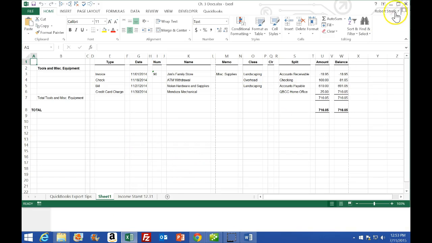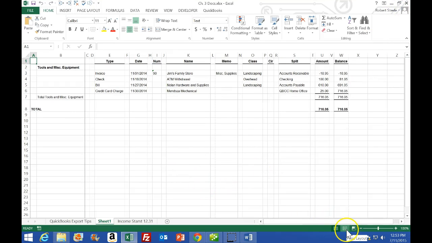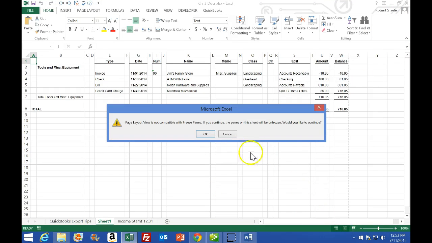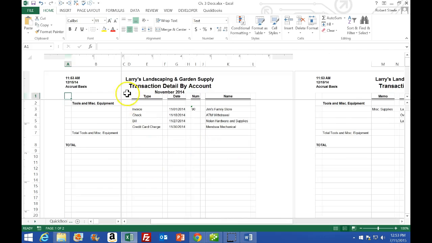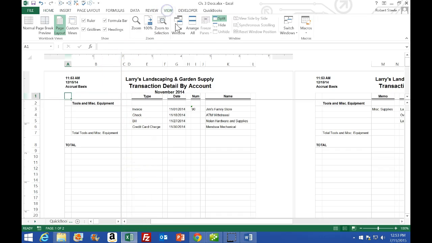So here we have it. I'm going to go ahead and make it large. I'm then going to go to the page layout group. I'm going to select OK. It did this funny split thing again on us and made this bar down here a little strange. In order to fix that, we're going to go to the View tab, the Windows group, and Unsplit.